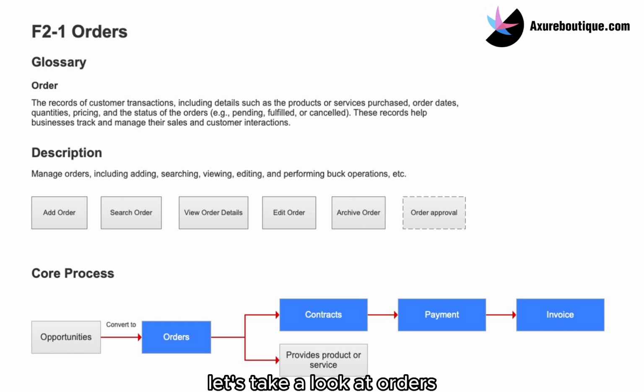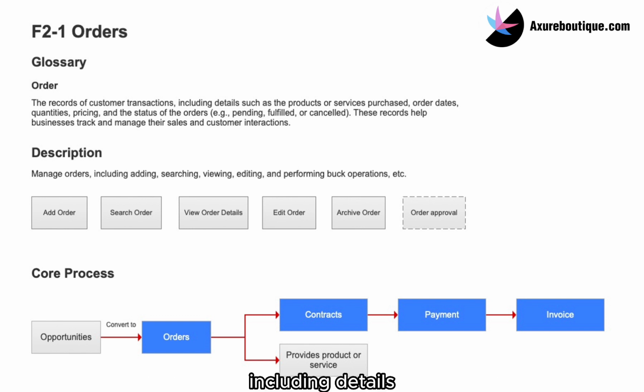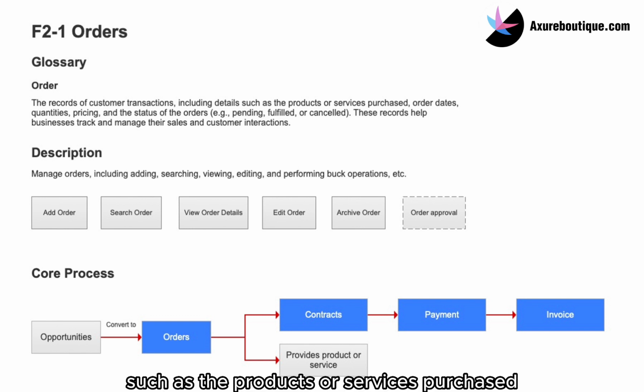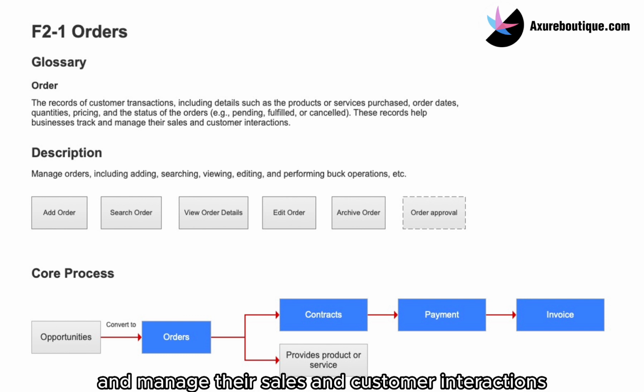Let's take a look at orders. We use F2-1 to represent the identifier of this feature set, orders. Orders are records of customer transactions, including details such as the products or services purchased, order dates, quantities, pricing, and the status of the orders: pending, fulfilled, or cancelled. These records help businesses track and manage their sales and customer interactions.